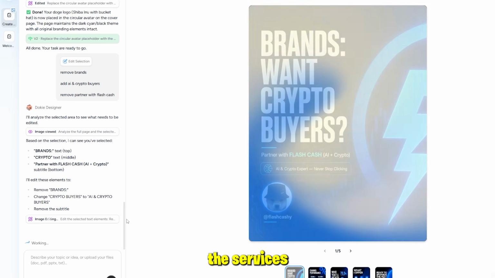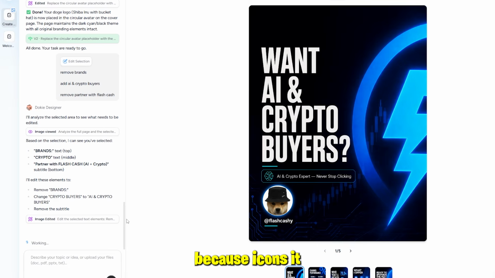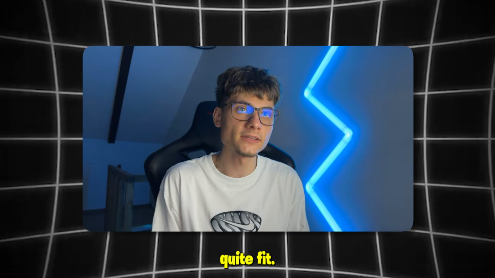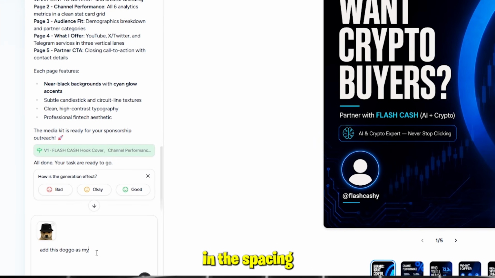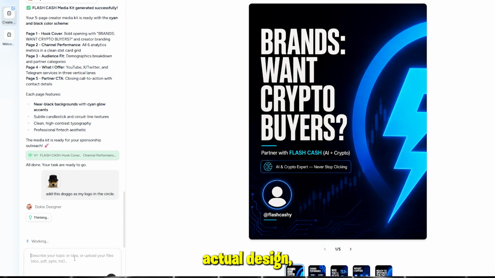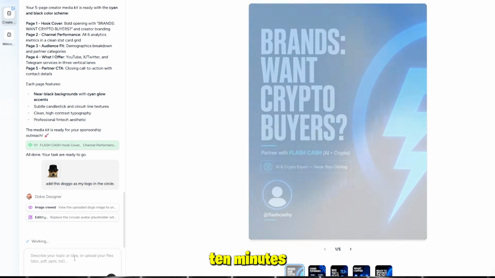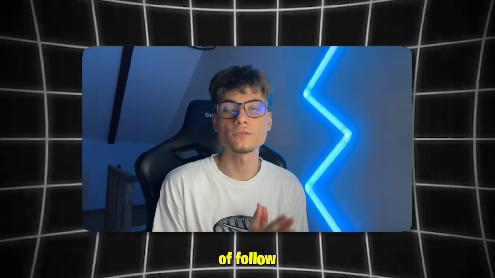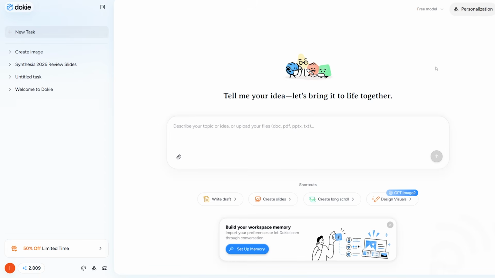I regenerated the services section once because the icons it picked didn't quite fit, and I also nudged the spacing on that stat row myself. But the actual design, the part that used to take an entire afternoon, took about 10 minutes of typing and a couple of follow-up notes. I'm also recording this step-by-step tutorial on how to create slides with Dokie AI.